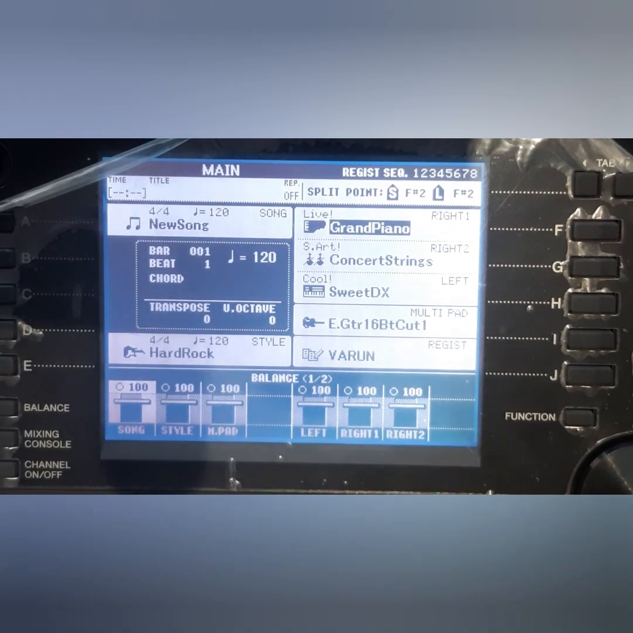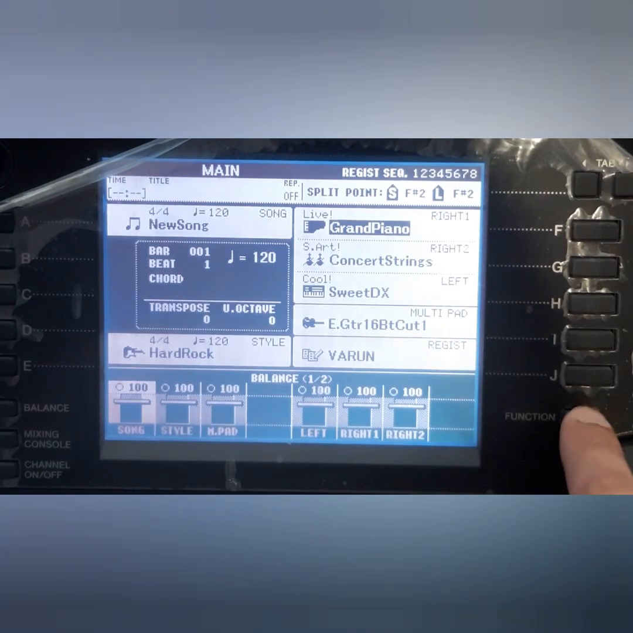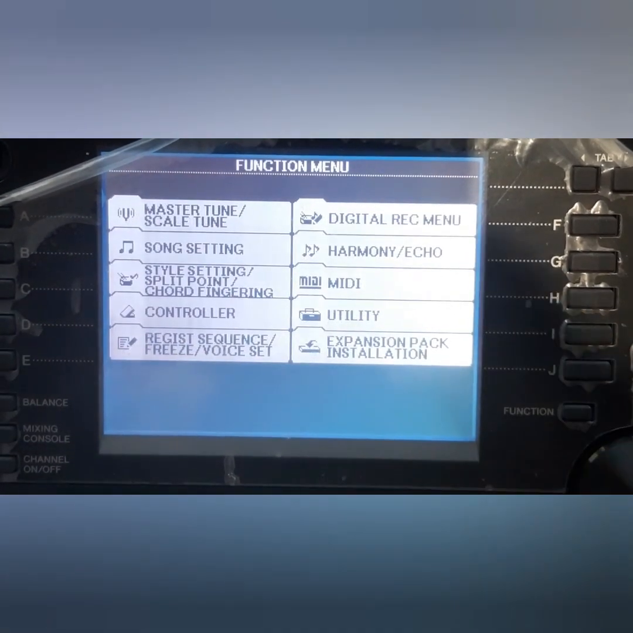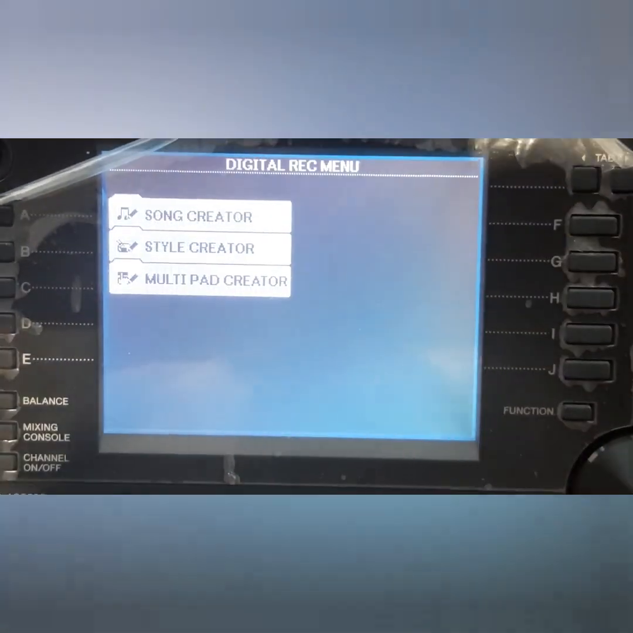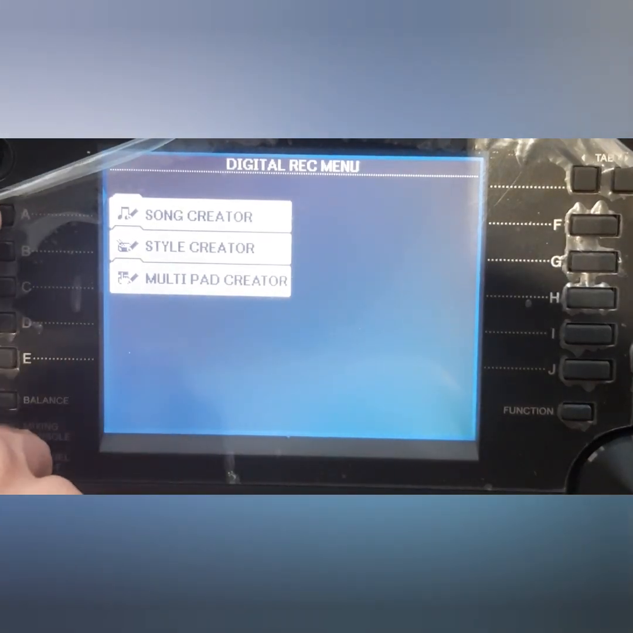Now the main question: how can you use that functionality to create your own song? As I've mentioned earlier, I'm going to keep this tutorial at a very basic level, yet very powerful, so that you can apply your own creativity while creating your own songs. To access the song creator functionality, you go to the functions, digital recording menu, and song creator.